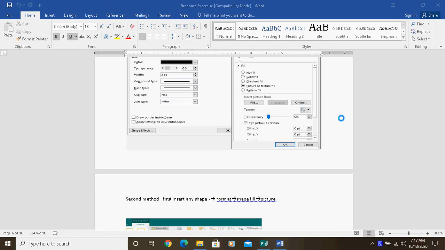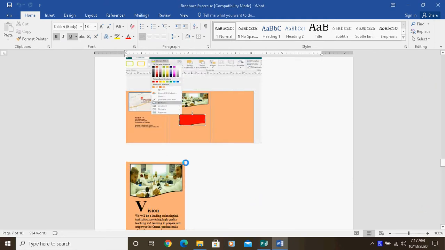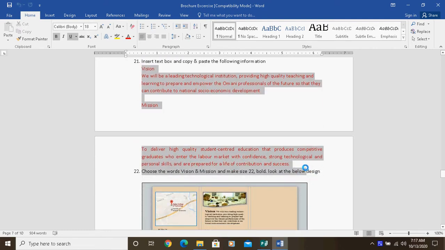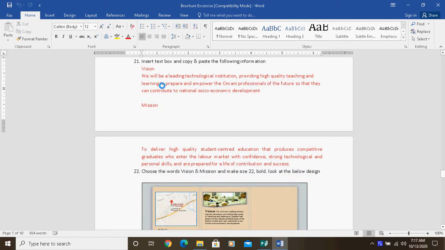Last tutorial, this is the last part of the exercise. We completed up to how to insert the images. That's all we did. Now we see how to insert the text box and paste this vision and mission. So I'll copy this one, first one. I'll copy vision and mission.